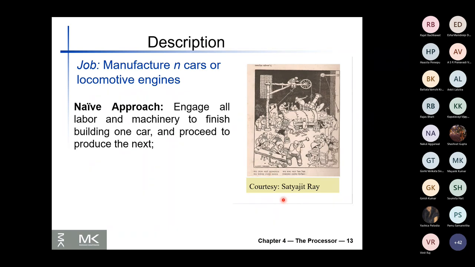What is the naive approach? I have labor and machinery to build this kind of machinery. So I engage everything to finish one car and then proceed to produce the next. You finish one car from scratch to the end and then proceed to finish the next car, and so on. That's the naive approach. As we have seen in this human transportation chain case, what will be the better approach? Clear?